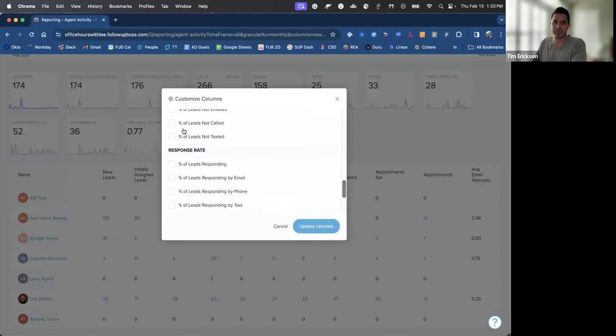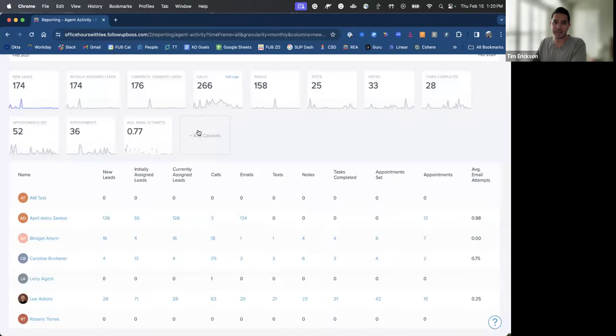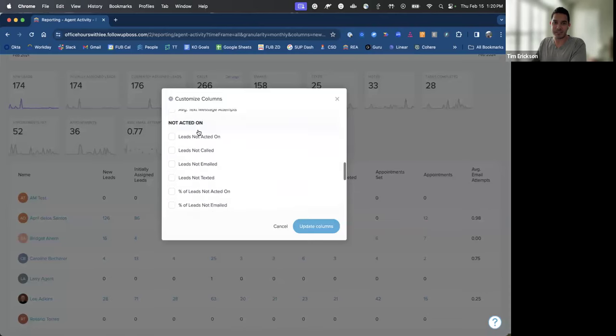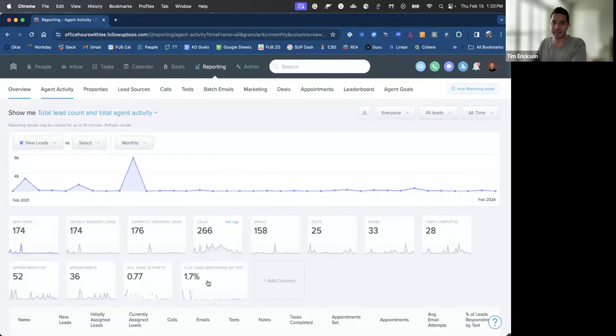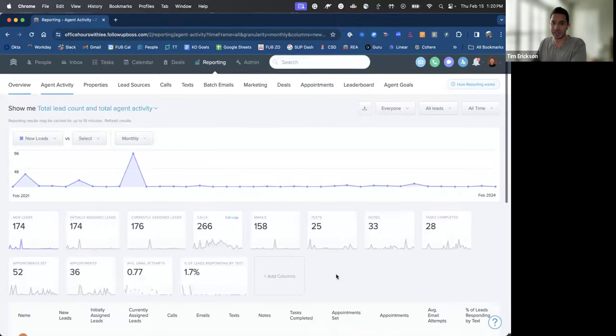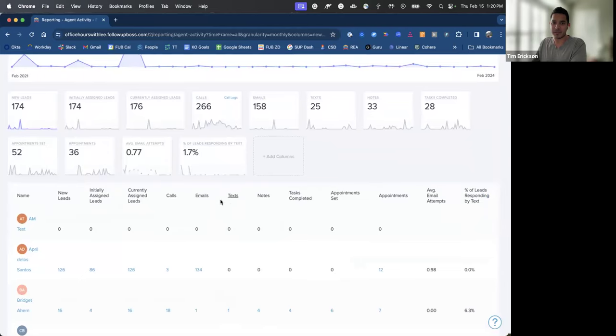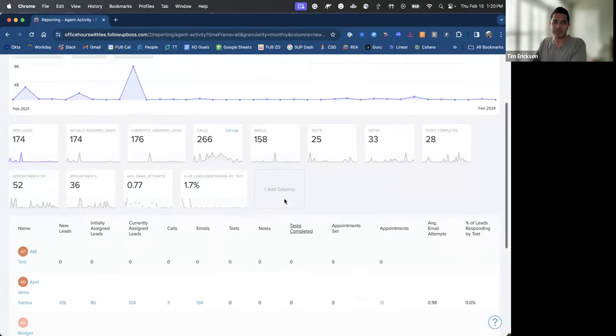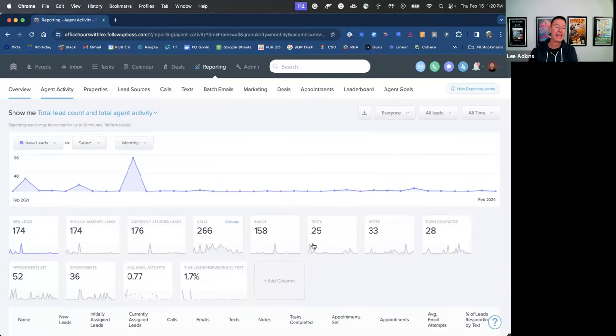So don't be a stranger. Click on that little add column button. Any of these points that you want to pull in, you can say, great, now that's added here, and you can add additional columns. So that is how you can do that. I'm a big fan of that also. I think that's a great one.